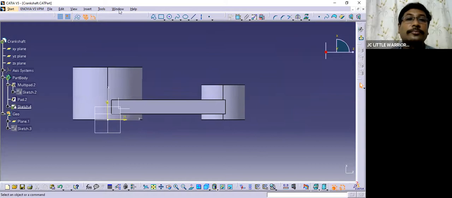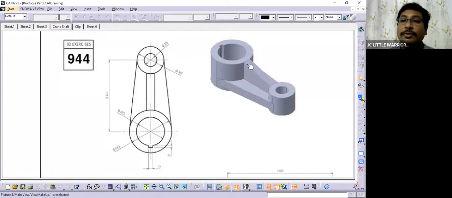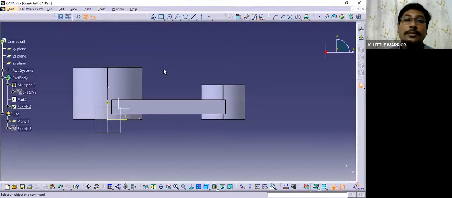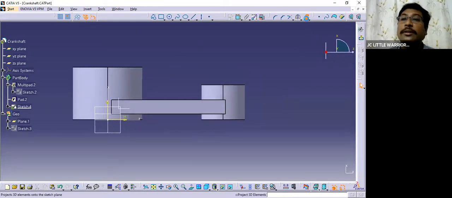As per the drawing, the rib starts from this face to this face, and it covers completely. So let's consider this face to this face. The next step would be to extract this.